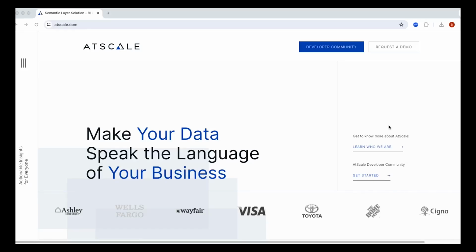In this video, I'm going to install Docker Desktop on my computer. You need to have Docker Desktop running in order to run the AtScale Community Edition. So we want to get that step out of the way and install Docker on this computer.